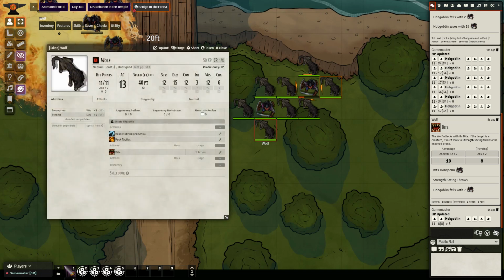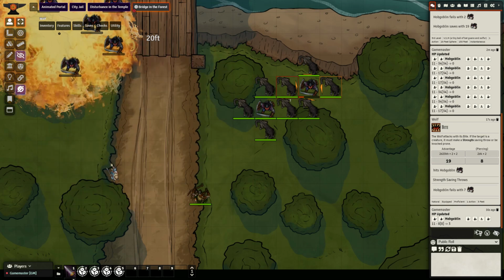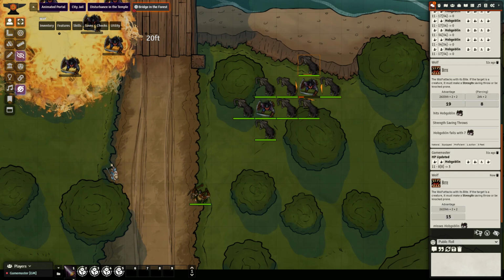Because if you are familiar with the wolf attack, the wolf attacks with a bite. If the target is a creature, it must make a strength saving throw or be knocked prone. So all the attacks normally would have advantage, but because they're all wolves, they just have advantage anyway. So then I can go to the next wolf. I could, alternatively, if you want to, just make the same attack with the wolf that you have here, but I'll select a different wolf. Then go here, Alt, left click, and attack again.